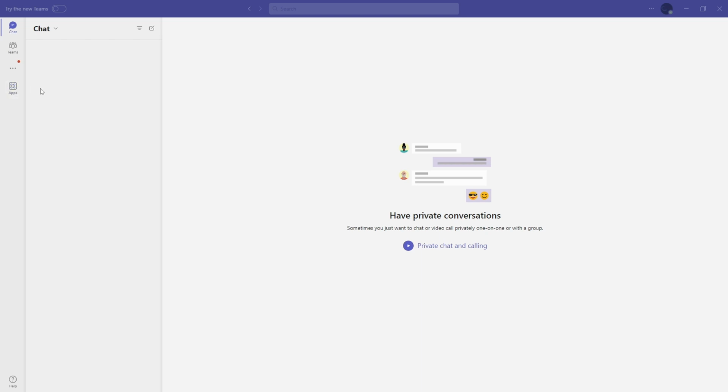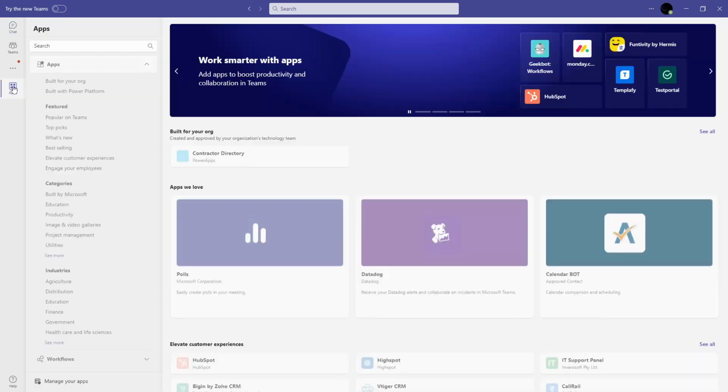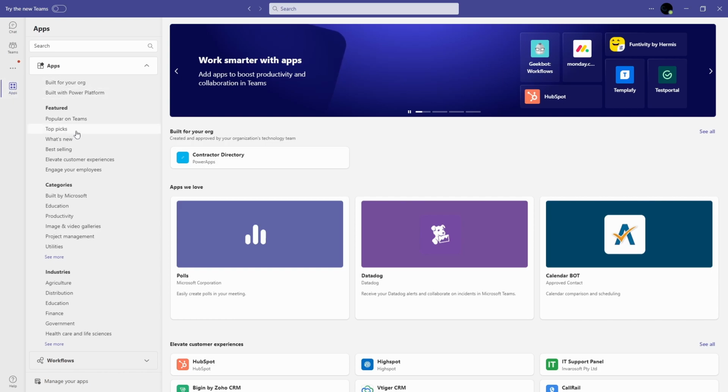And just to point out, at the time of recording this, if you're currently using the new client, you won't be able to do this. So you're going to need to jump back to the classic client in order to use apps, and apps will be coming to the new client at some point in the near future. So we're going to click on apps, and we're going to see here that there's a whole bunch of apps.